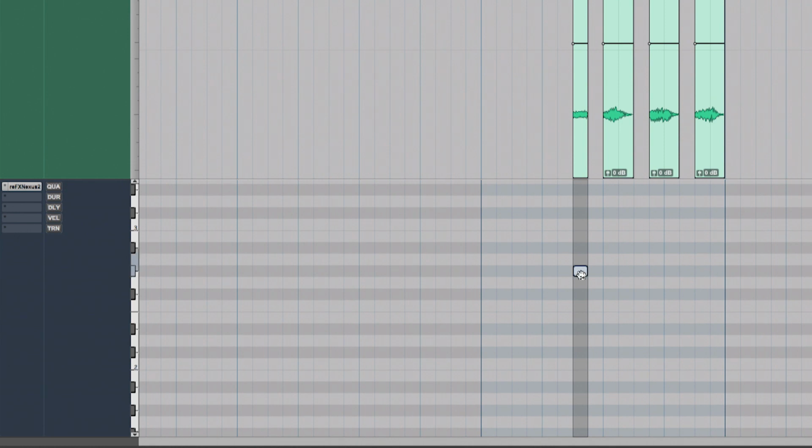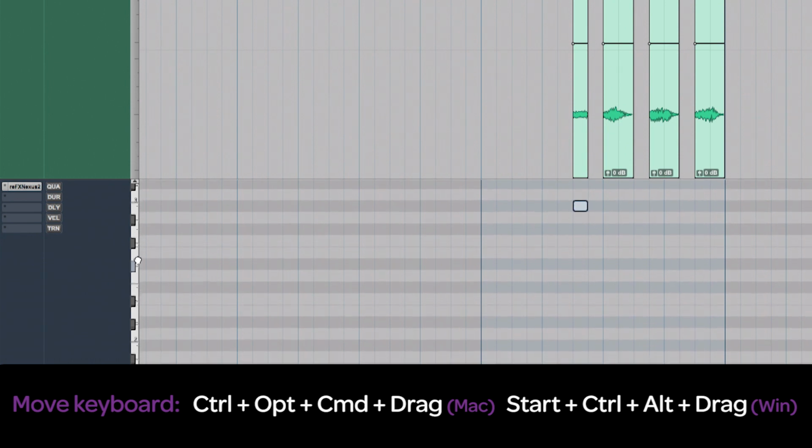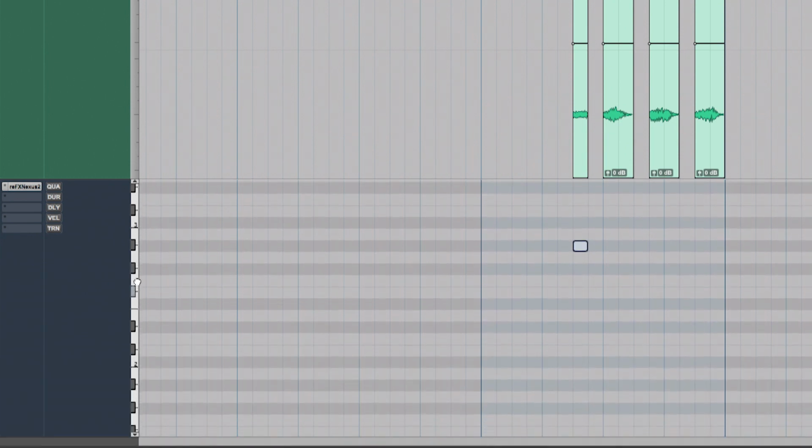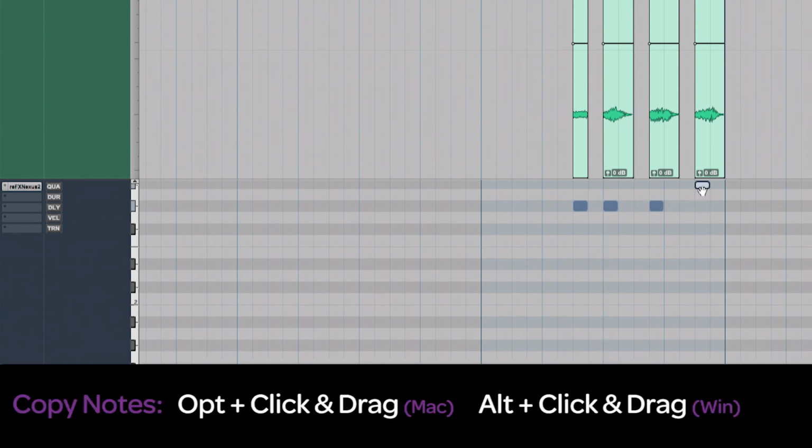If I want to move the piano roll up or down in order to place the notes even closer to my reference track, I just hold down all the three modifier keys while click and hold on the keyboard and then just move it like this. Now I can create this bass line very easily by using the Option key in order to copy the notes and then move them to the right position.